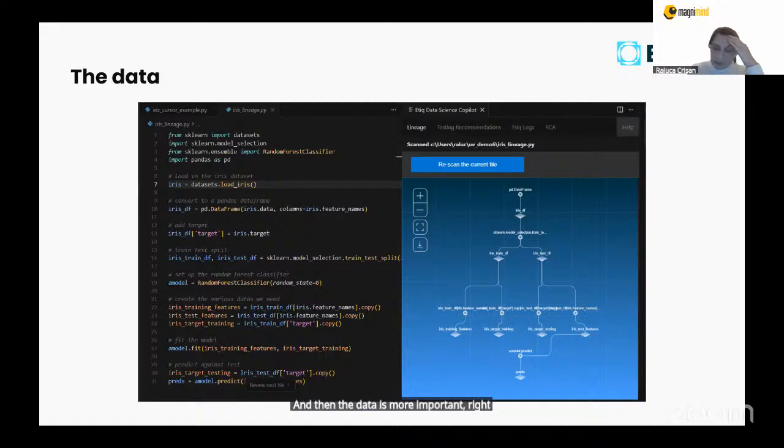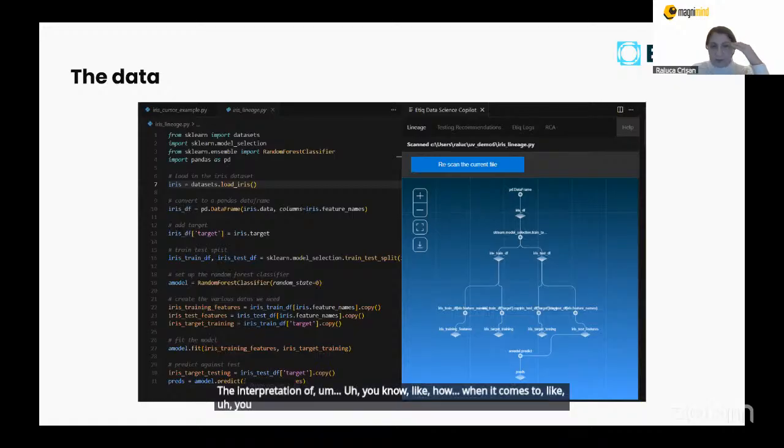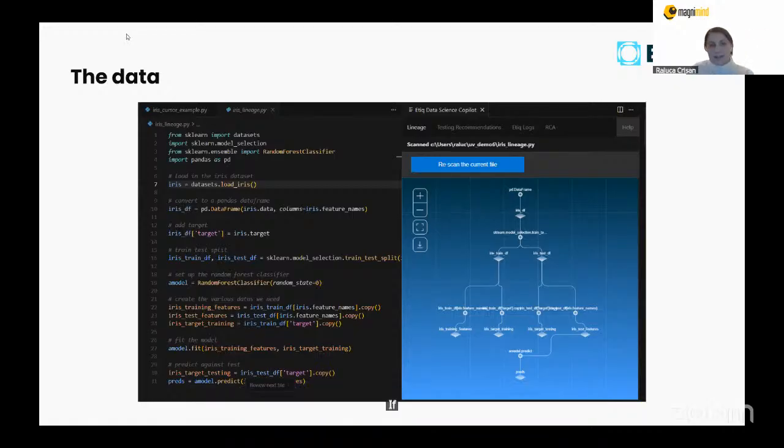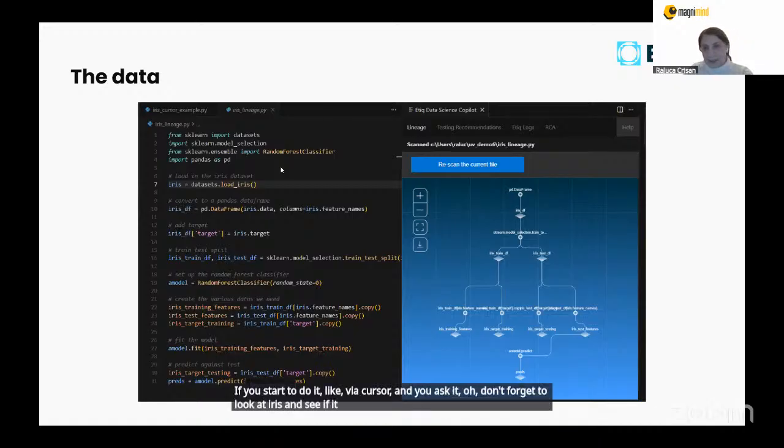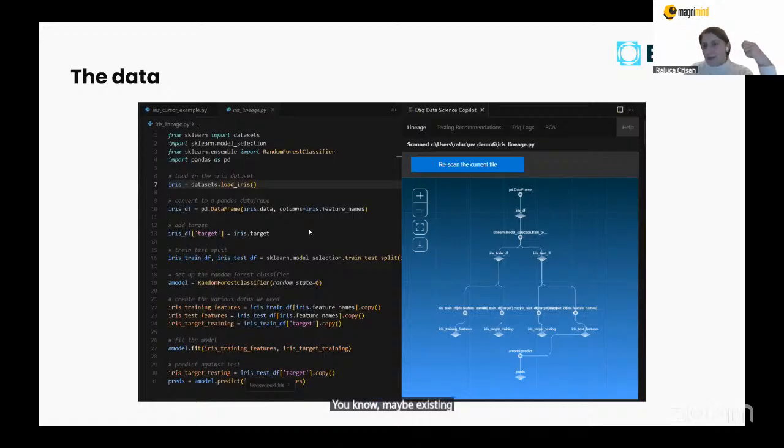So when it comes to interpretation, when it comes to trying to incorporate data, if you do it via Cursor and you ask it, don't forget to look at Iris and see if it's balanced, and don't forget to do this and that, okay, you can have a really long prompt to remember all these things. But fundamentally, the way it searches through existing pipelines is semantic, right?